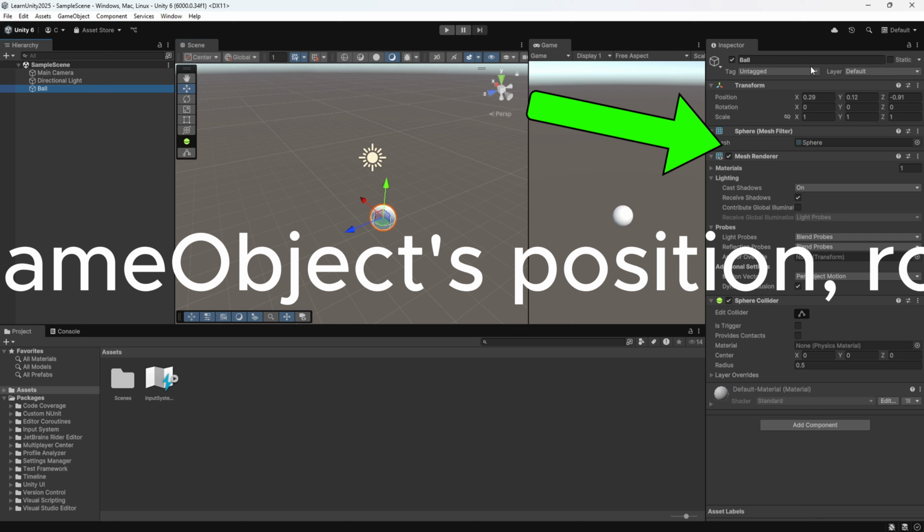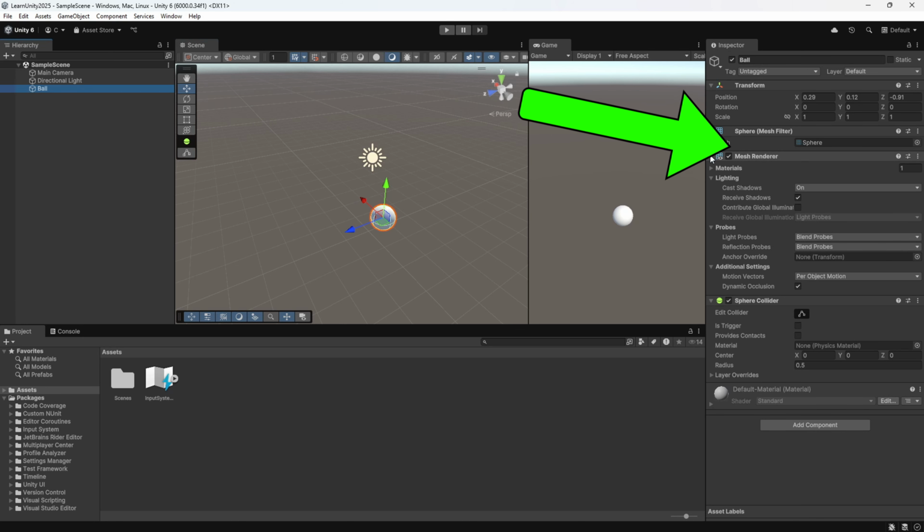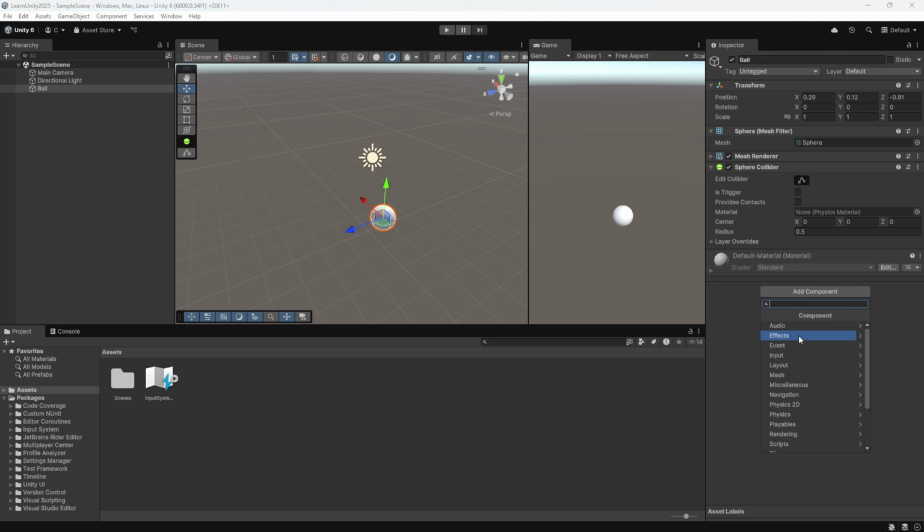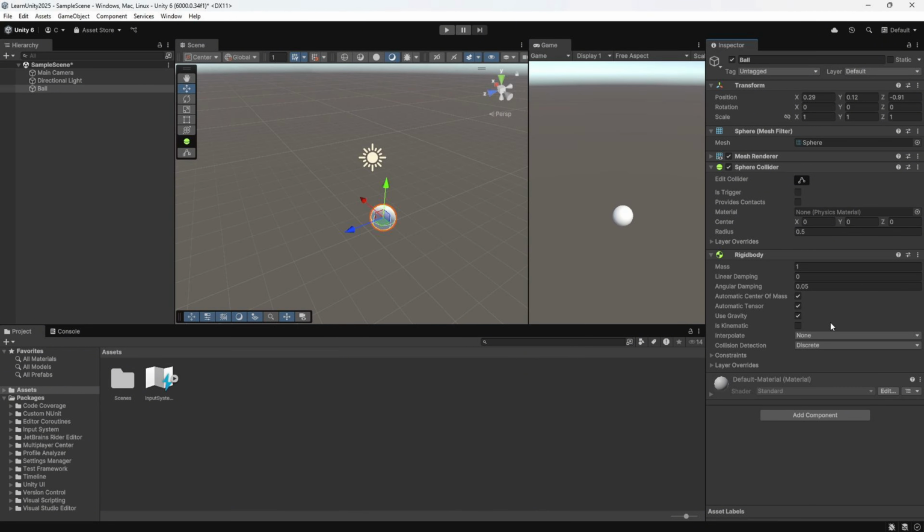On the right, you will find the Inspector panel. This is where you can view and edit the properties of the selected object. Whether you are adjusting a game object's position, rotation, or scale, you can also use the inspector to add new components to your game objects, such as physics properties, scripts, or rendering features.